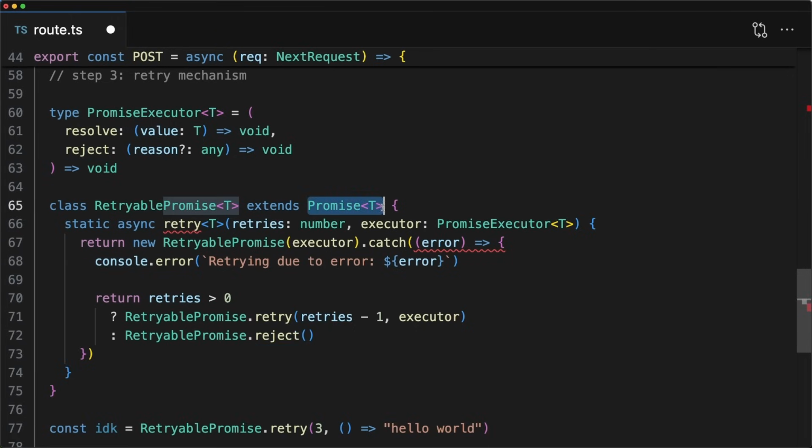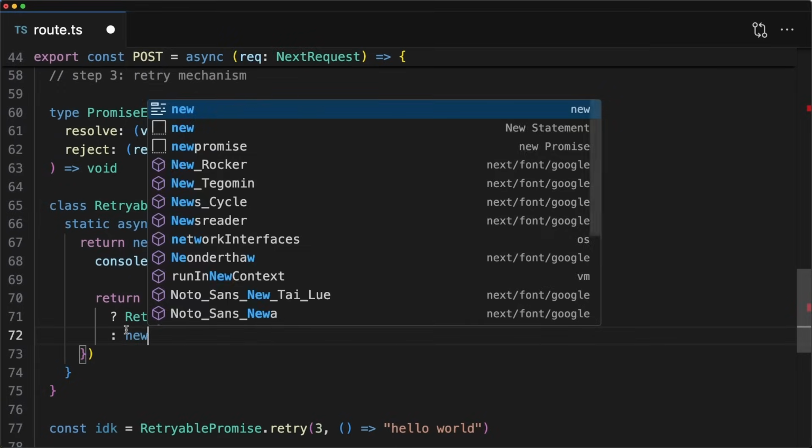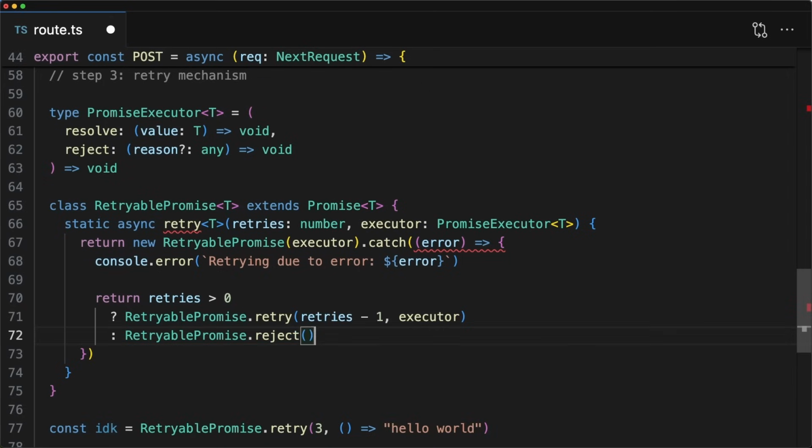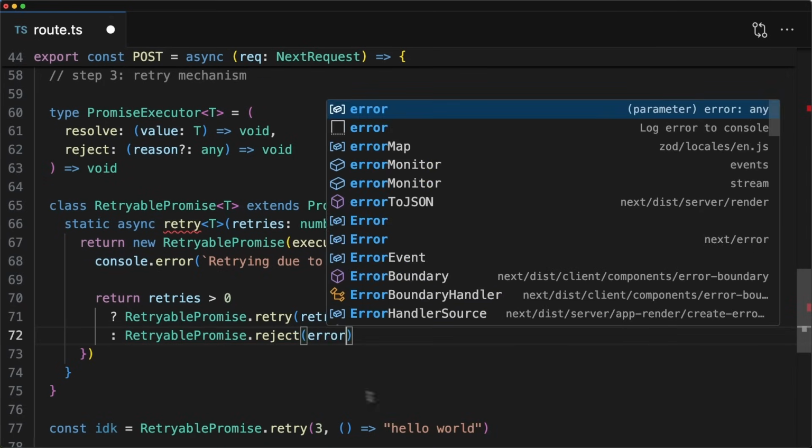This is something that all promises have by default, this reject function, so we can just call it, right? If we had a new promise dot, and then we can also call the reject. You see where it comes from? This is where it comes from. Beautiful, so we can just reject with the error.